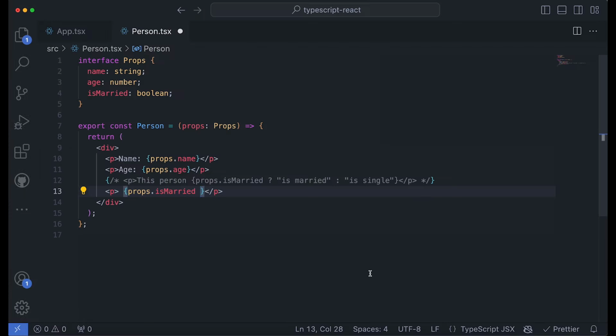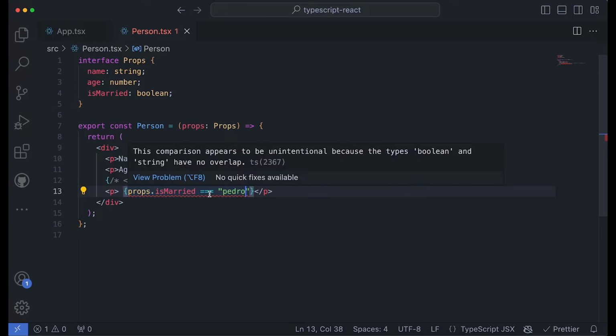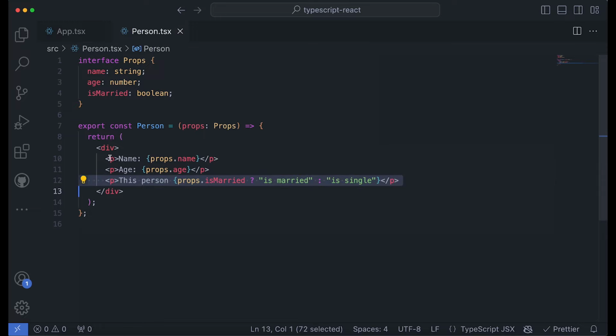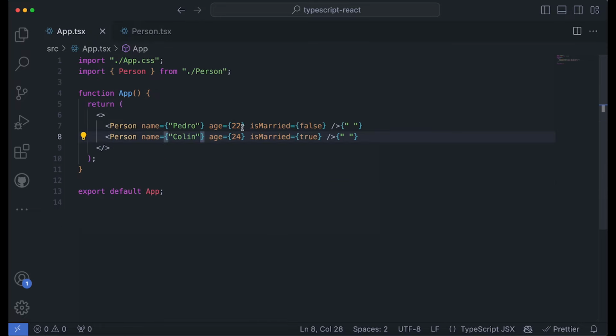But if we were to compare this to something like, I don't know, a name like Pedro, you'll see that immediately it gives us an error because the comparison is trying to compare two things that are not of the same type, which means that TypeScript is definitely checking almost all interactions that you have with your app. And by defining your props like this, it makes it easier for you to not cause stuff like what I did before, because now if I were to change this to a string, it immediately notifies us.